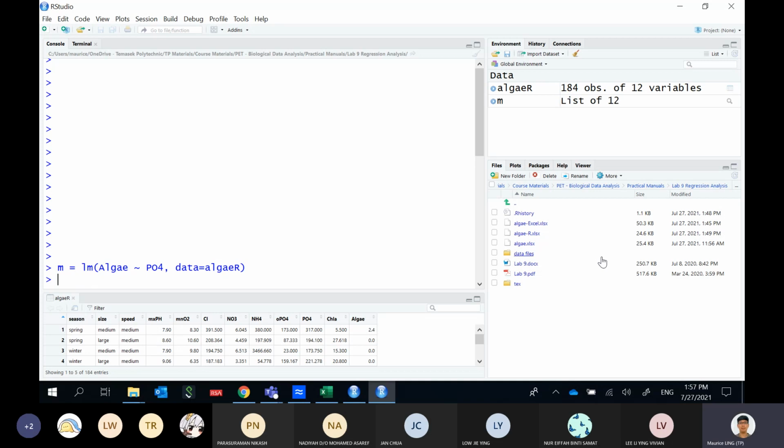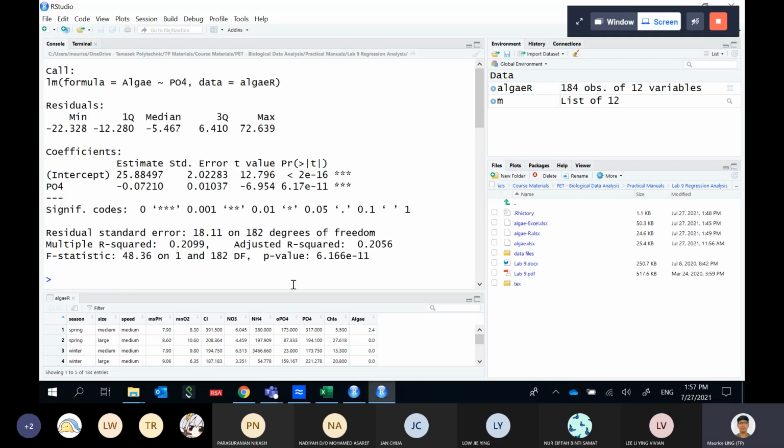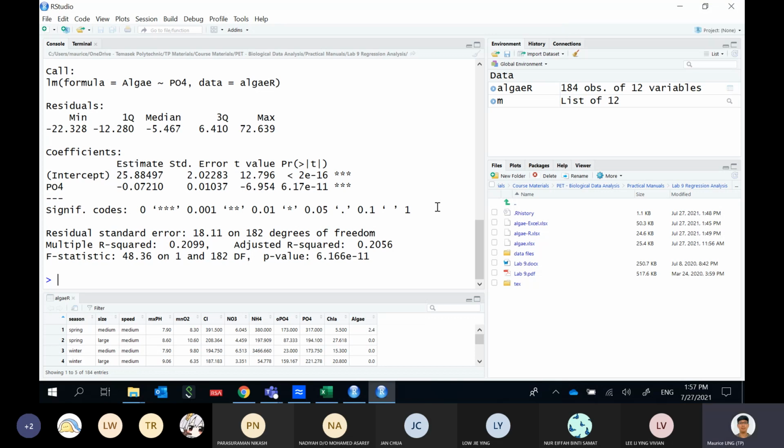That's correct, hopefully. To get the regression table, I do a summary of the M, the model. And that gives me the same table that I expect.